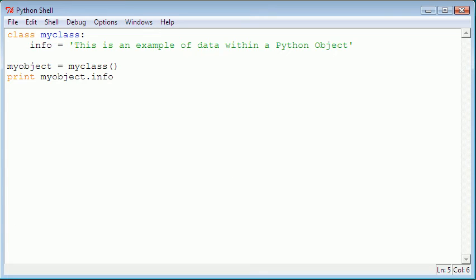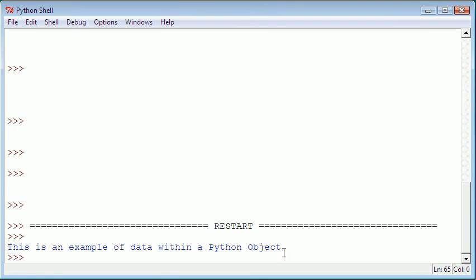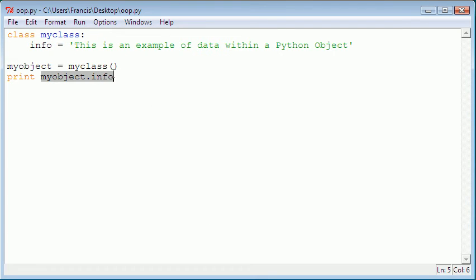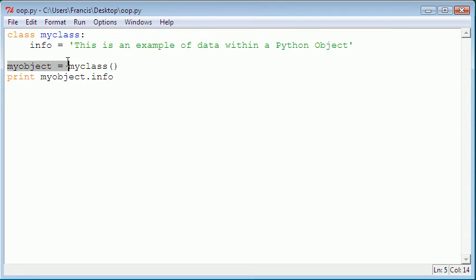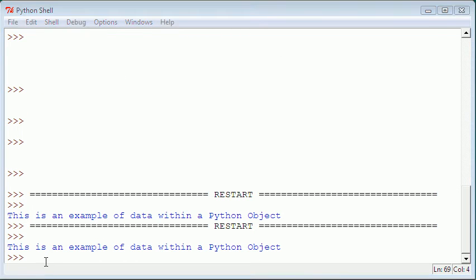And we hit F5, and we get "this is an example of data within a Python object," because what we're doing is printing whatever is returned by this object. So we are printing myObject.info, so it goes to the myObject object. I know that sounds weird because I called it myObject, but go with it. So we go to myObject, and then we reference the info data, which is just a variable called info. We could set this equal to a variable as well. We could say my var equals my object.info. And now if we print my var instead, we hit F5, we get the exact same result.